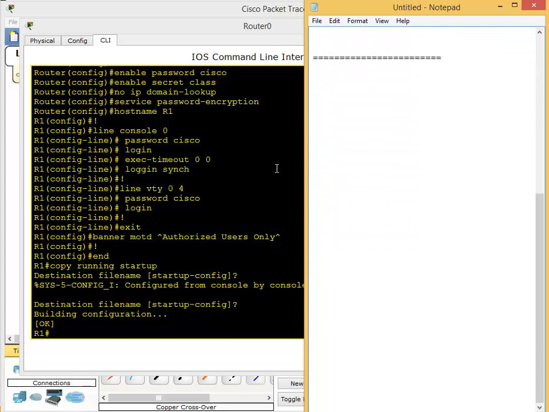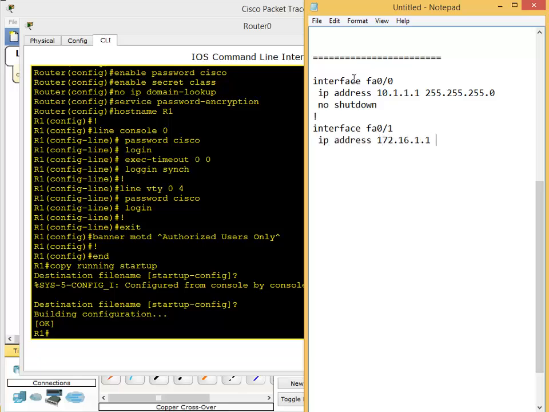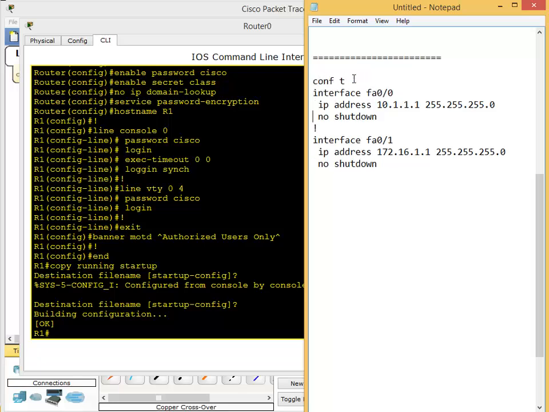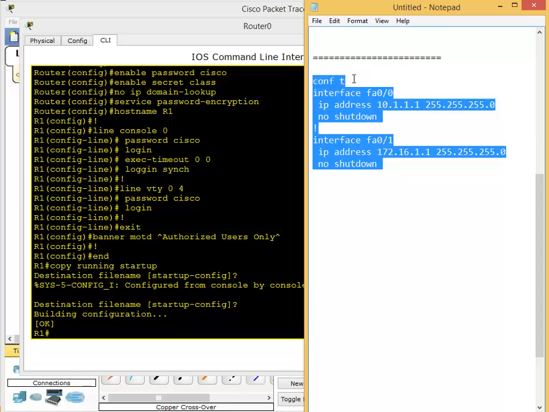So first of all, interface FA0/0, ip address 10.1.1.1 with /24, no shutdown. Then interface FA0/1, ip address 172.16.1.1 /24, no shutdown. Okay, I'll just do a config t here and copy and paste all that into my router.